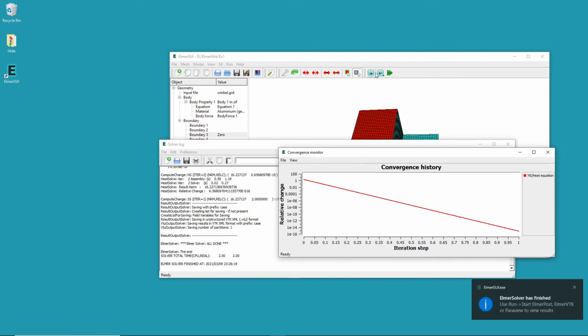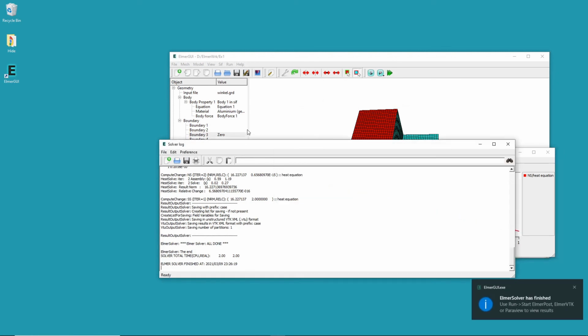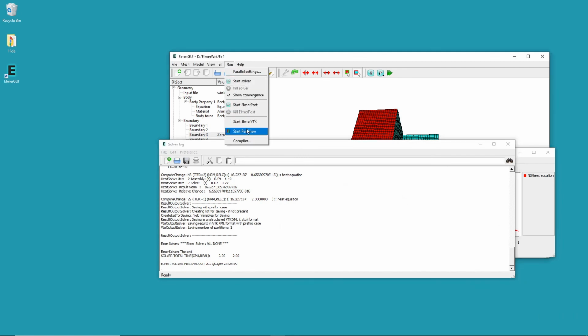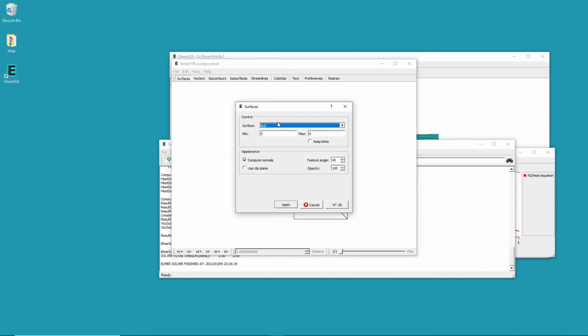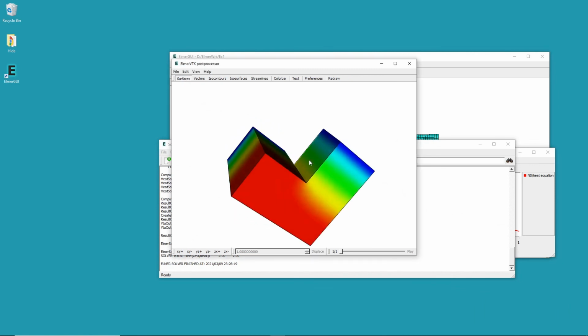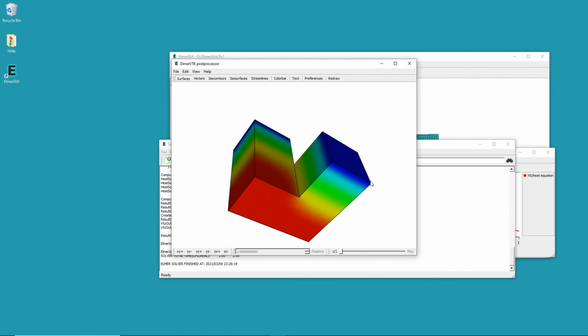It's finished, and then run Elmer VTK. I choose the surface temperature, apply, okay. So you see it works.